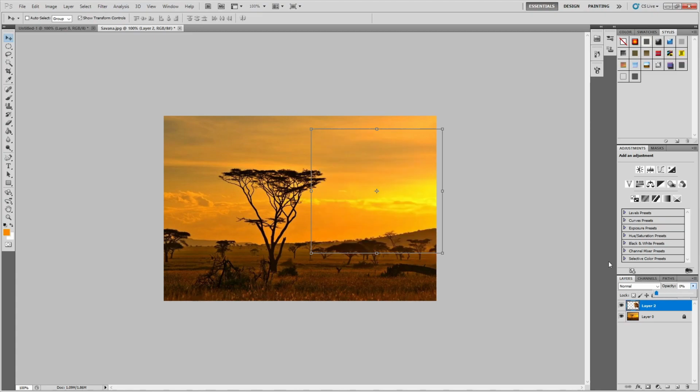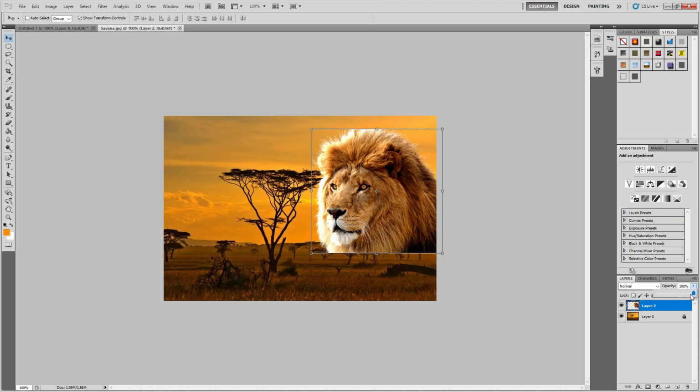So right here, you cannot see the image because the opacity is at 0, and if we bring it all the way up, it's at 100. So a good opacity level for our case would be around 55 to 60%.